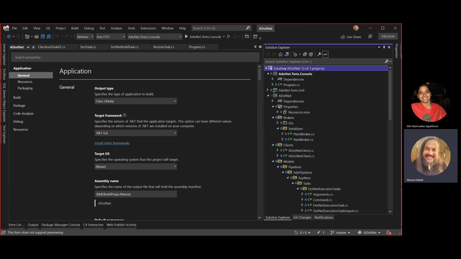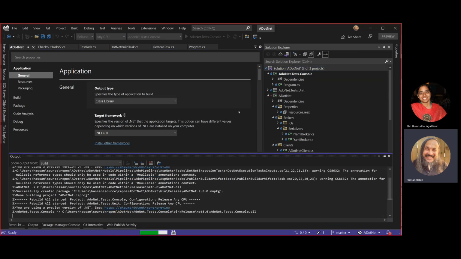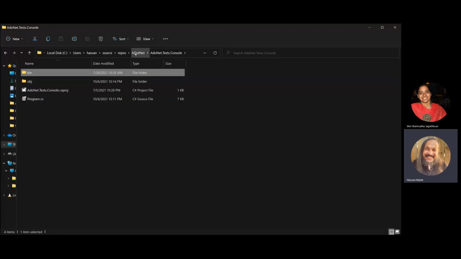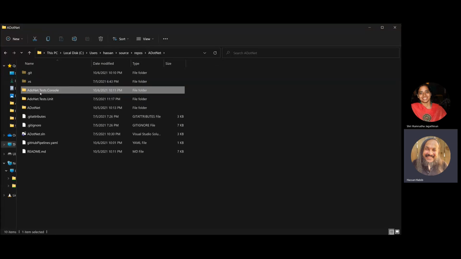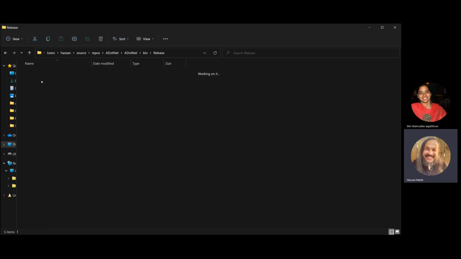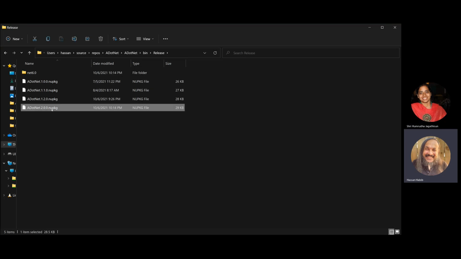Now we have to be in release mode. As soon as I right-click and rebuild, it's going to open up the navigation folder so you can see what that does. Here's my folder for these files. In the bin, in the release, so this is ADO.NET. The one I care about is the library because this is just the .NET library. In the bin, in the release, it will produce this version here. Do you see that NuGet package? Yeah.